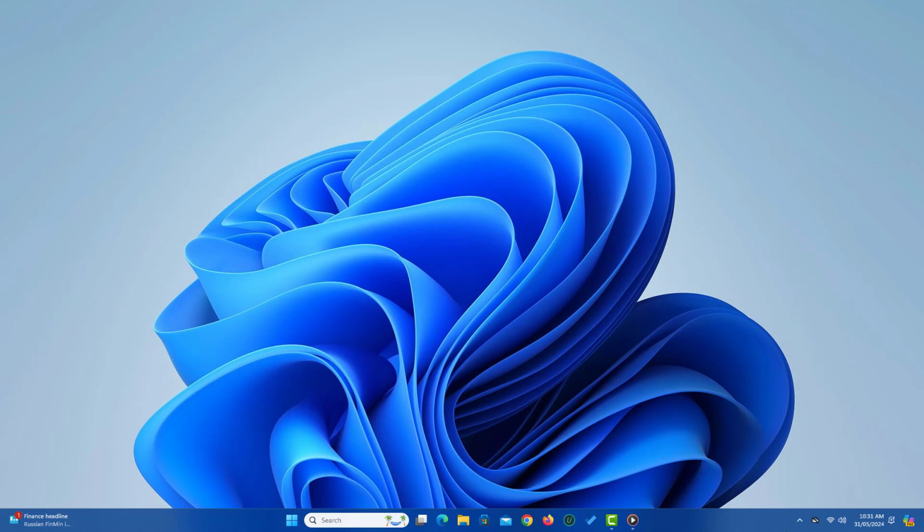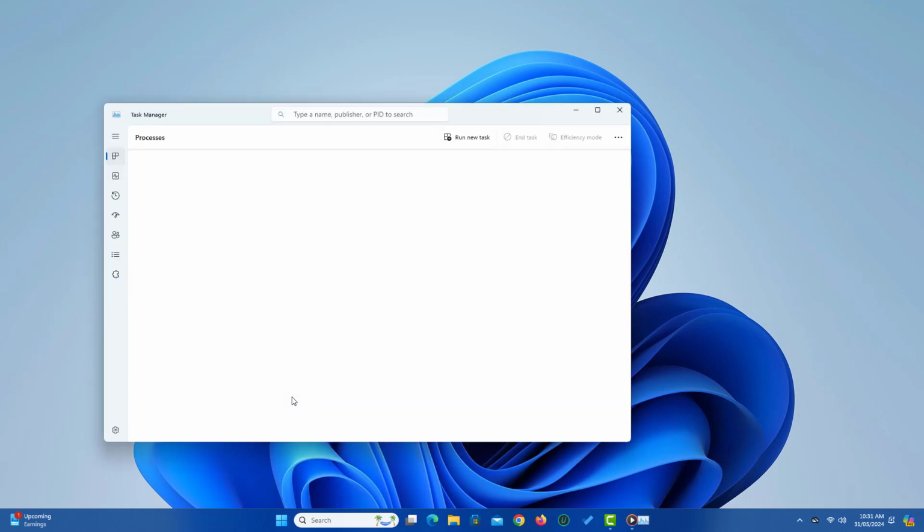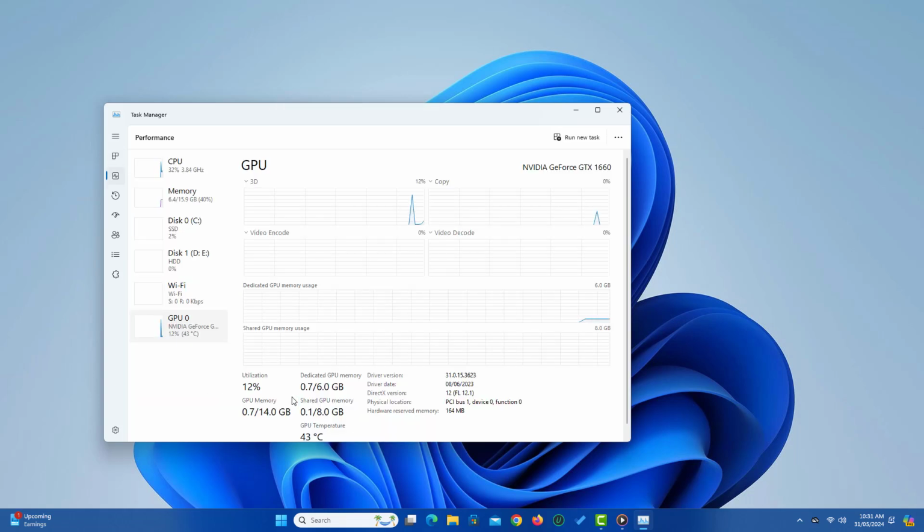In your Windows 11 PC, right-click on the Start button at the bottom of the screen. Now click Task Manager from the menu. Now click Performance. In the last pane of the tab, click GPU. In the top right corner, information about your computer's GPU will be visible.